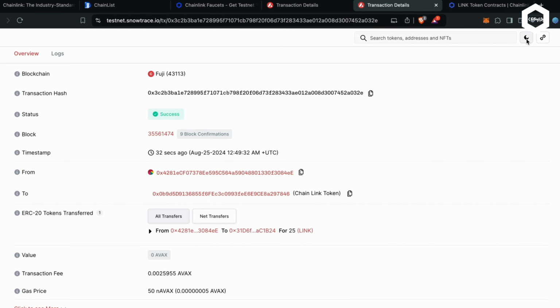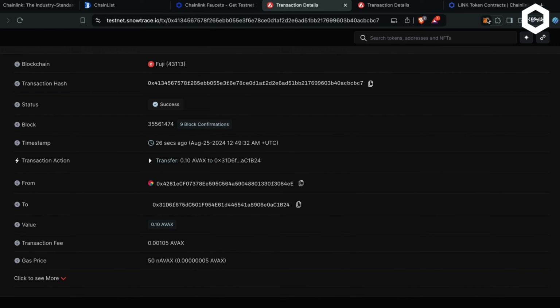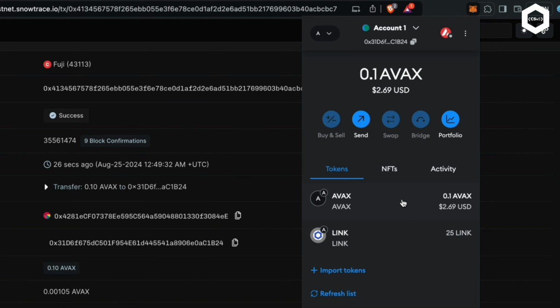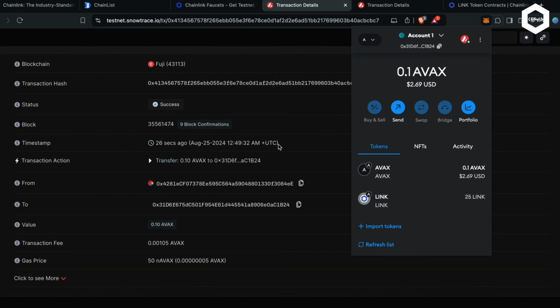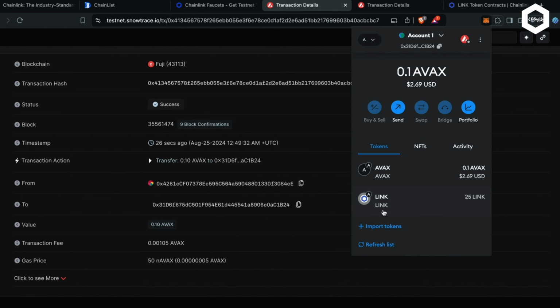Now I prefer dark mode, yeah. So now when we see in our wallet, we can see the funds being reflected here, the 25 LINK tokens and 0.1 AVAX. So now we can use these for testing purposes while interacting with the contracts and deploying them, using Remix or any other tool like Hardhat or Foundry. Whenever we will be interacting with the Avalanche Fuji testnet, we can utilize these funds.